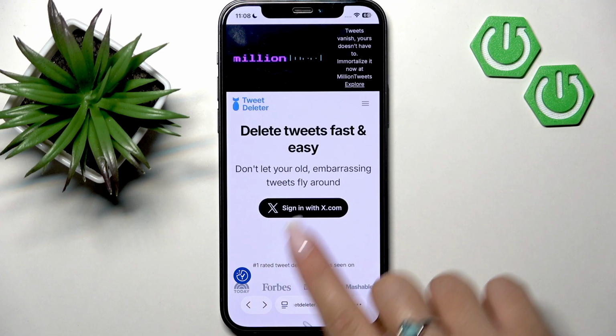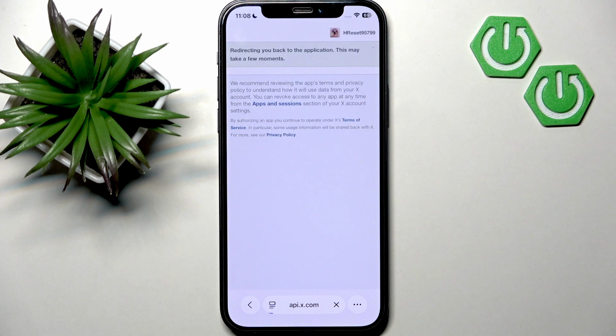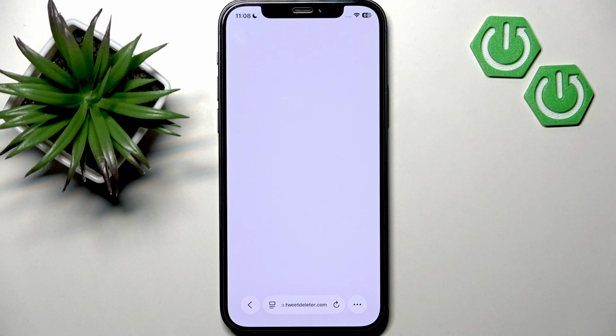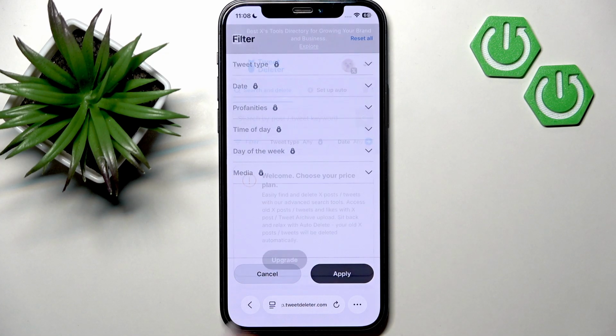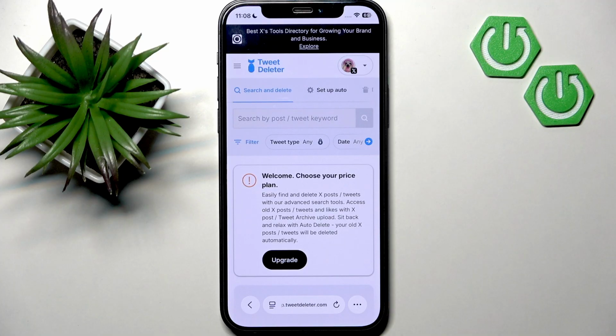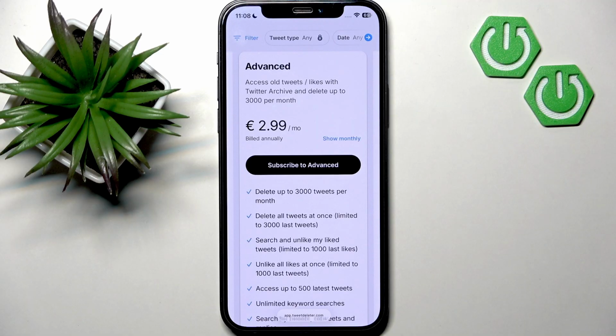First of all, you have to sign in with your X account to this platform, and then it will let you choose some filters. So let's tap here, the filter icon, and you can set filters by tweet type, by date, for example, by keywords, whatever, and then tap the apply button and confirm the bulk delete action. But you have to keep in mind that most of these tools are not free, and you usually have to pay for unlimited or large-scale deletions.